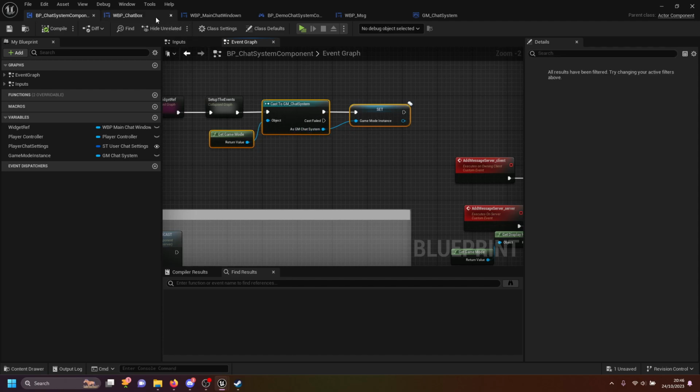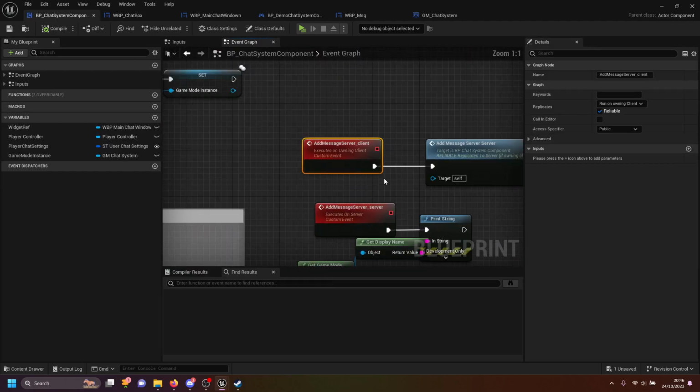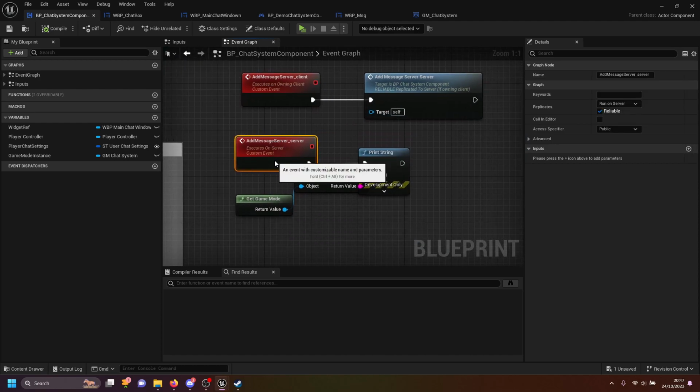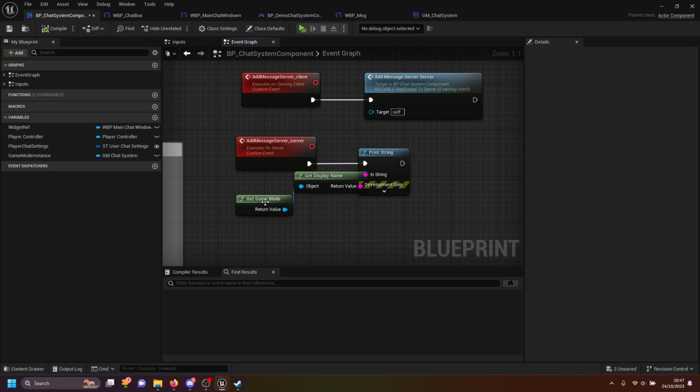So what I did here is on our chat box, I have created a new method called add message server client. This is not yet fully completed. I was just testing some things. And what this method does is basically call an event on the client that will replicate on the server. Then there we're going to be able to add the message on our server. The reason why we're doing this is because I forgot, but the game mode only exists on our server. It doesn't exist on the client. So the only way we can access that is through our client.